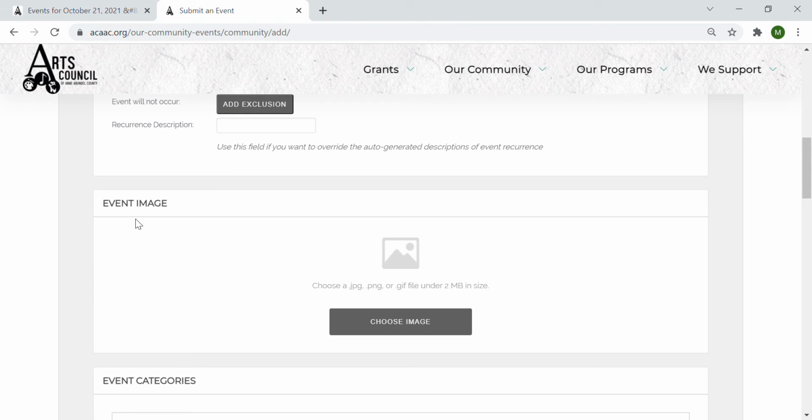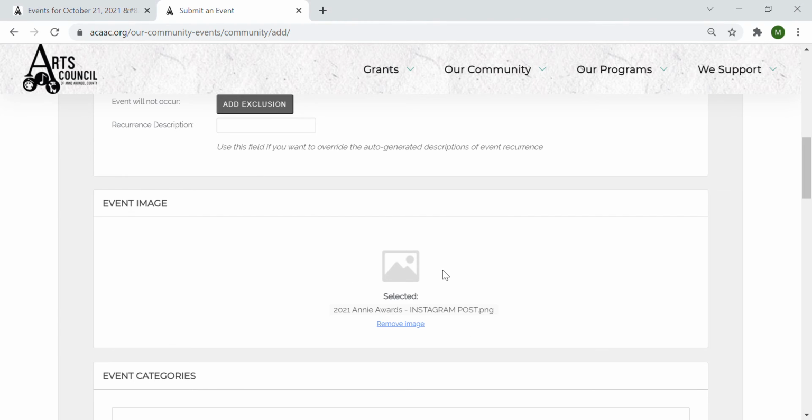Then you come down to the event image. There are parameters here. You want to make sure that your image is under 2 megabytes. I will generally keep images around 1200 pixels, and that should keep you under 2 megabytes. So you'll go ahead and choose your image, and if it's the correct size, it should upload.